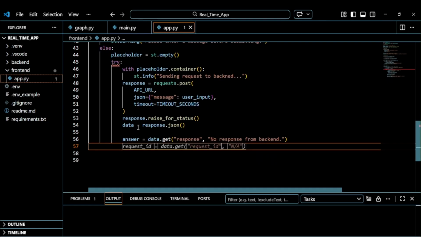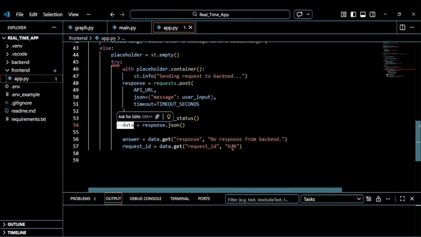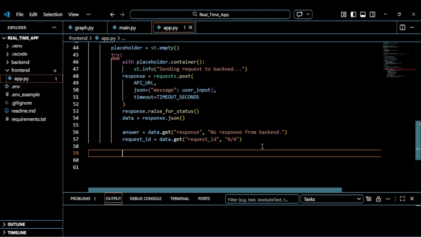And also I'm capturing the request ID which we get from the data. So we are capturing our output into the data. And also I'm capturing the request ID. If none, then it says N/A.